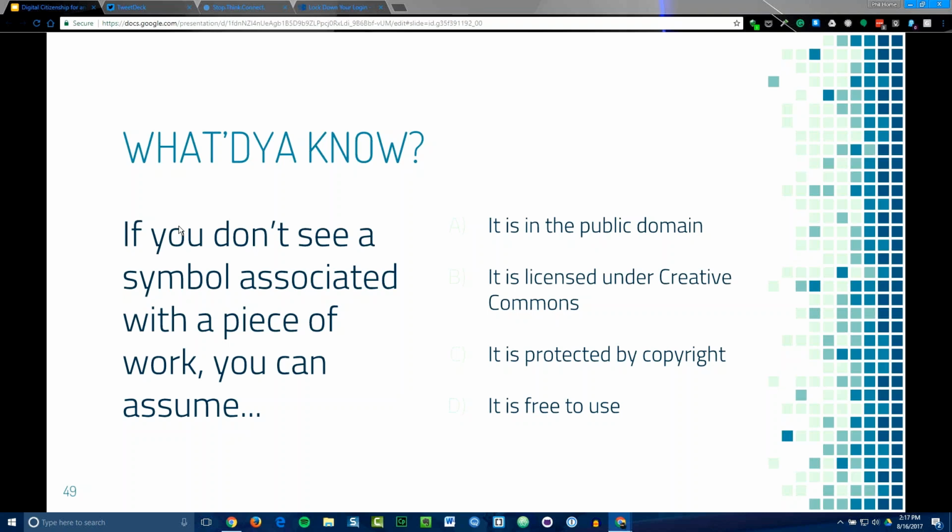So first question for the group, using A, B, C, or D. If you don't see a symbol associated with a piece of work, you can assume that A, B, C, or D. Which one do you think? So if there's no symbols or notation on there, it is in the public domain. It is licensed under Creative Commons, protected by copyright, or it is free to use.